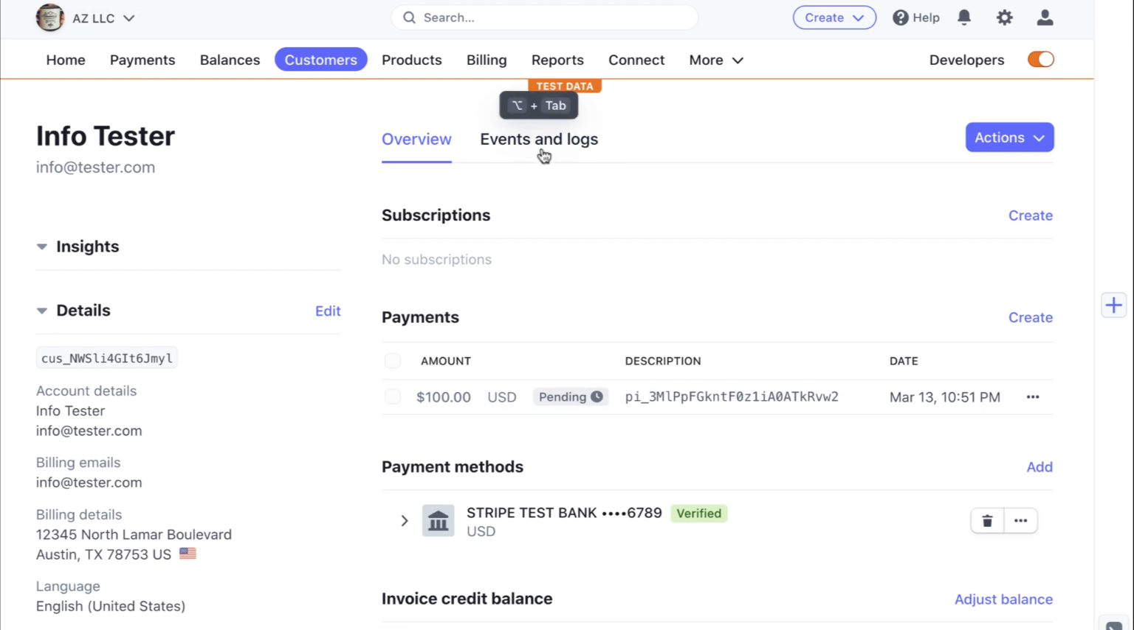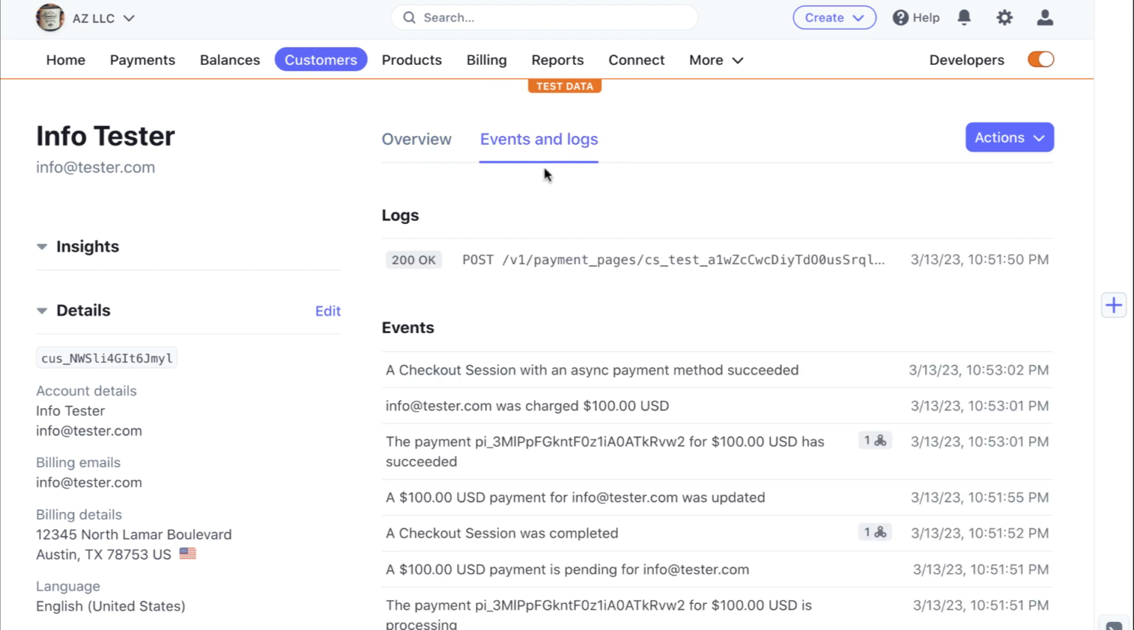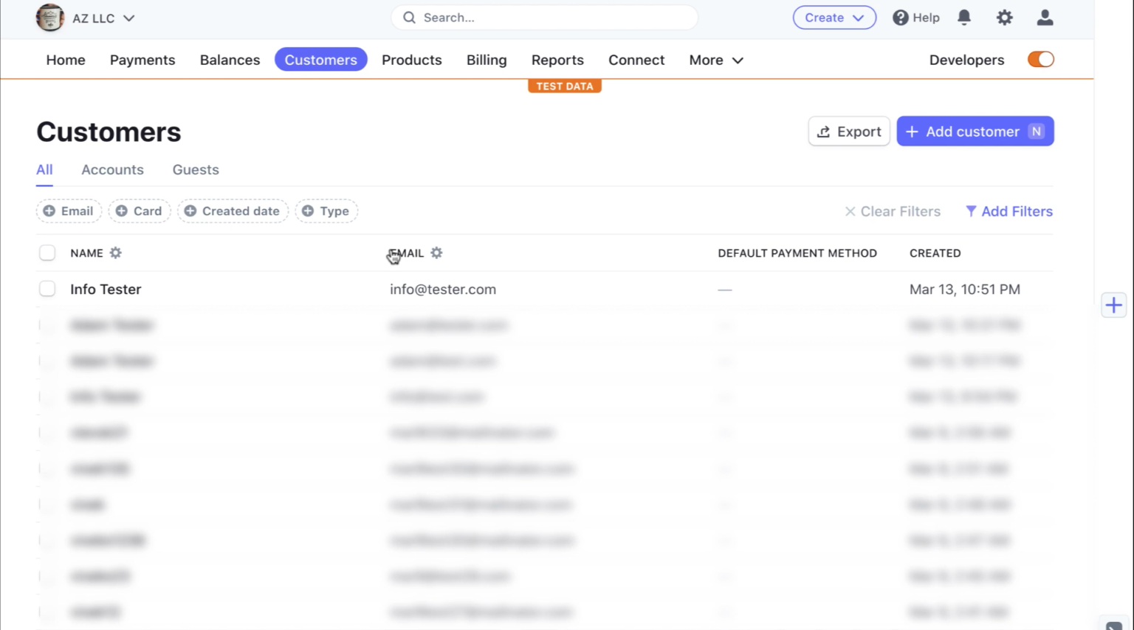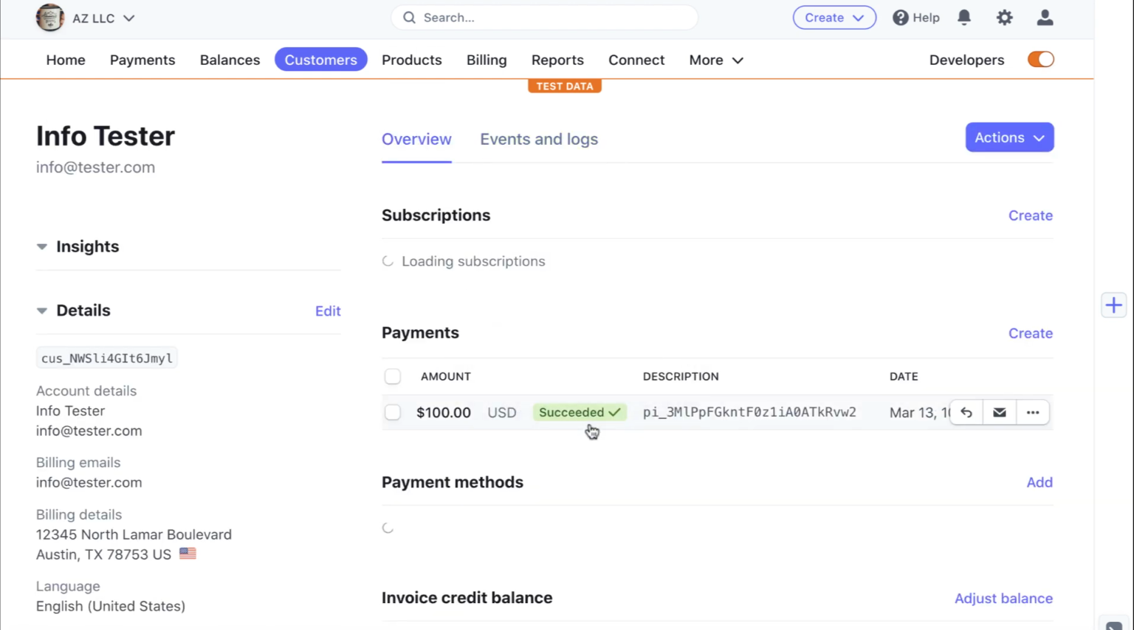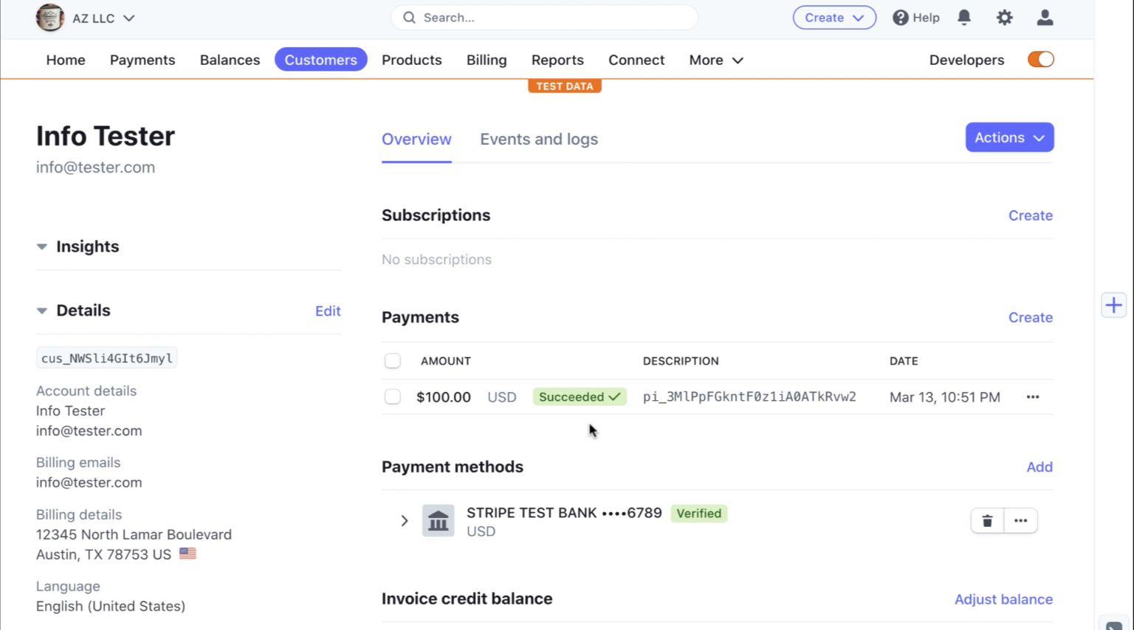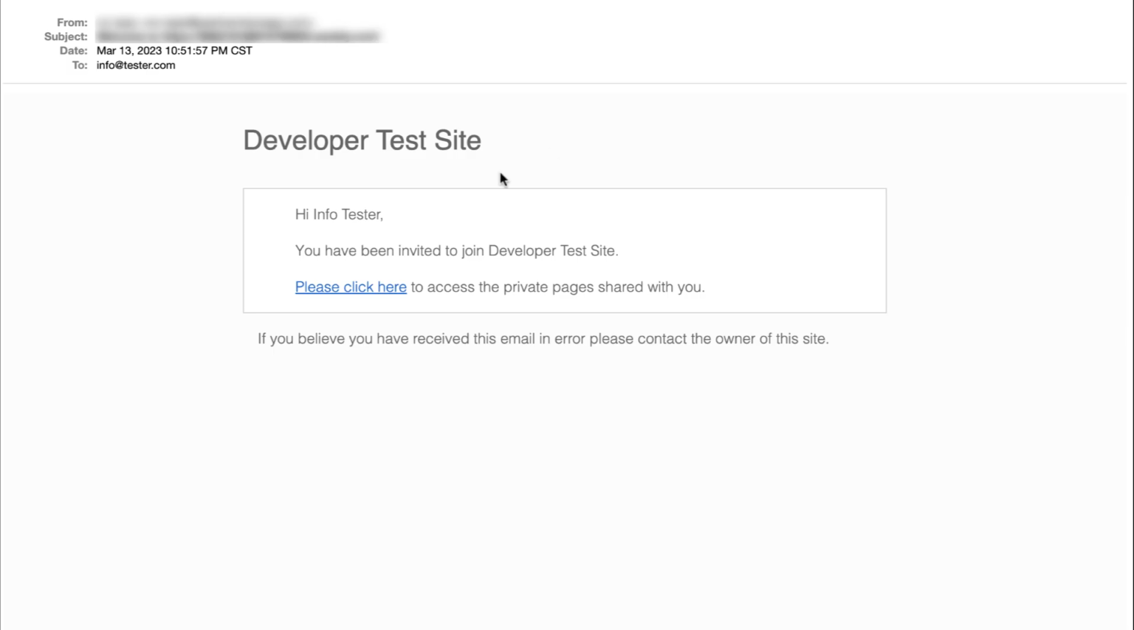So you can see, if you want to dig in, you can click events and logs. Checkout session with async method succeeded. So this one is on top when that payment succeeds. So if I go here again and click on info@tester.com, it's going to say overview will say success. So there, it was pending for a while and now it's succeeded. And since we have integrated this with Paid Members app in this example, a welcome email is fired off.